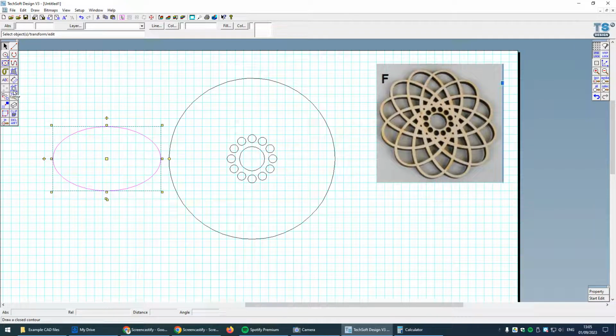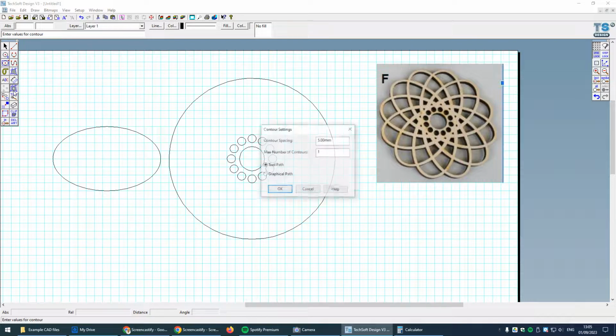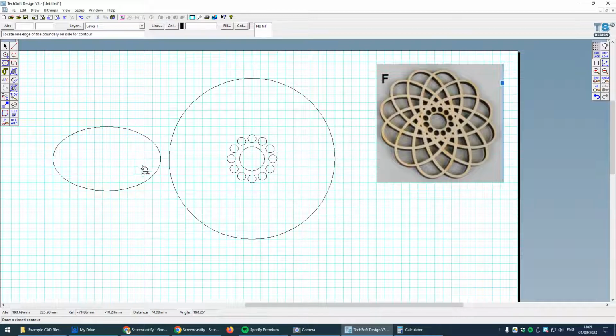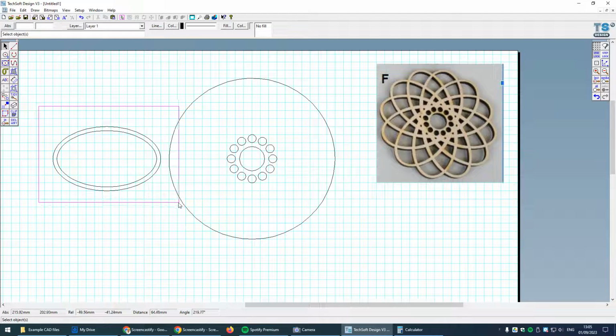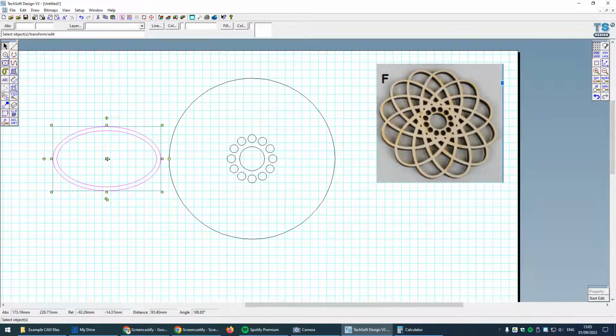Now I'm going to come to the contour tool, which is this tool here, B6. And I'm going to have a 2.5 millimeter contour, graphical path, 1 contour line. And I'm going to click on the internal edge, and that gives me that little thickness of the line there of the material.